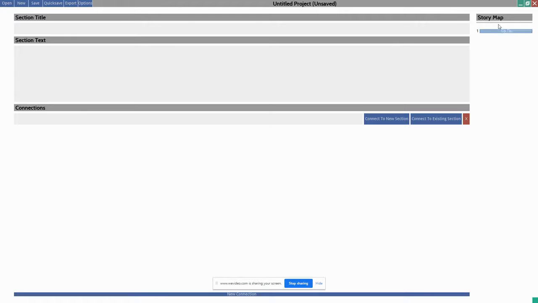Right now, page 1 is not titled, but if I type in page 1 here, it'll pop up in our story map. And so whatever is typed in the section title will go here in our story map. I can create a new page by clicking go to new section here. I could say page 2 or something like that. Go to new section, and it's going to show new page.